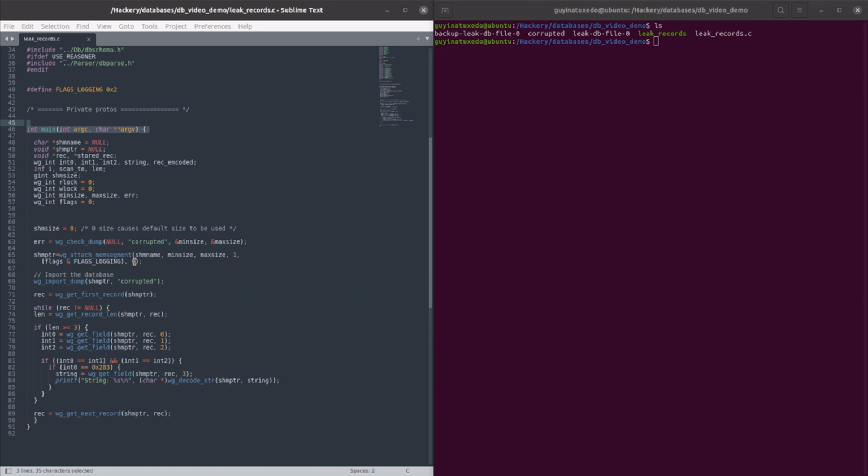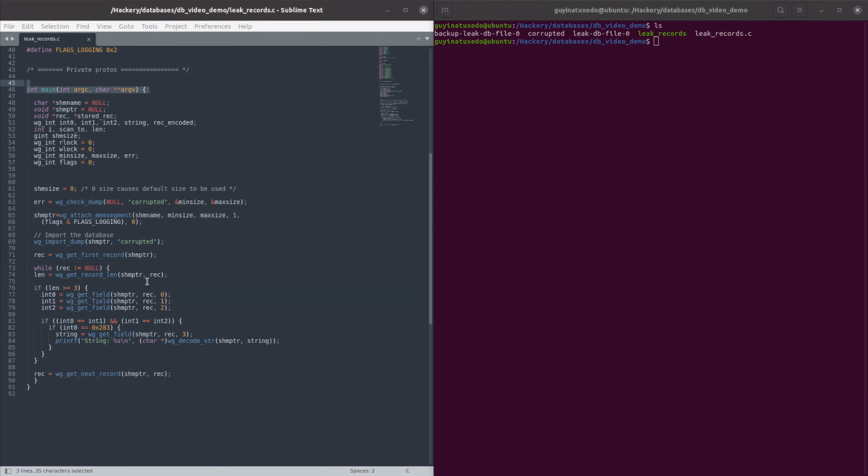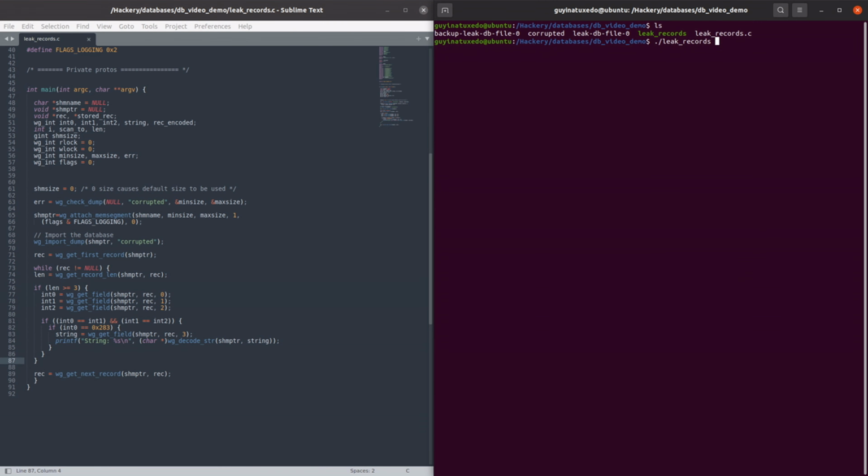So looking at the left, we see the source code for a binary. It will simply iterate through all of the records of the database, checking if the first 3 fields are equal to 0x0283, and if so, print the fourth field as a string. When we run it, we see that it prints out 2 strings, "somewhere in the stratosphere" and "have to think twice before you", because there are 2 records which meet that criteria.